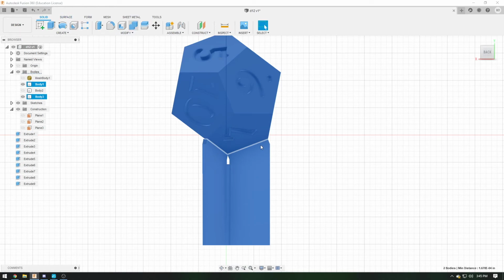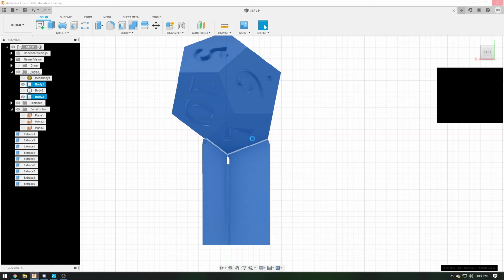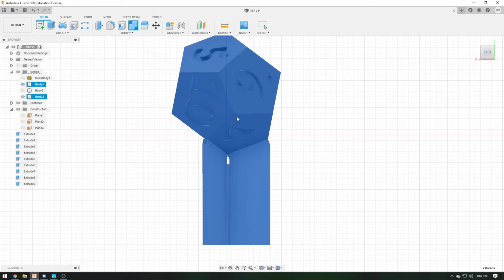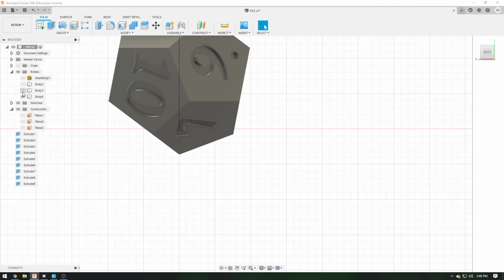It's going to take a little bit, but it's thinking. These dice have a lot of triangles on them when you convert them, so it tends to slow down computers quite a bit. There we go. Click OK. And on the left side, you should now have one body.